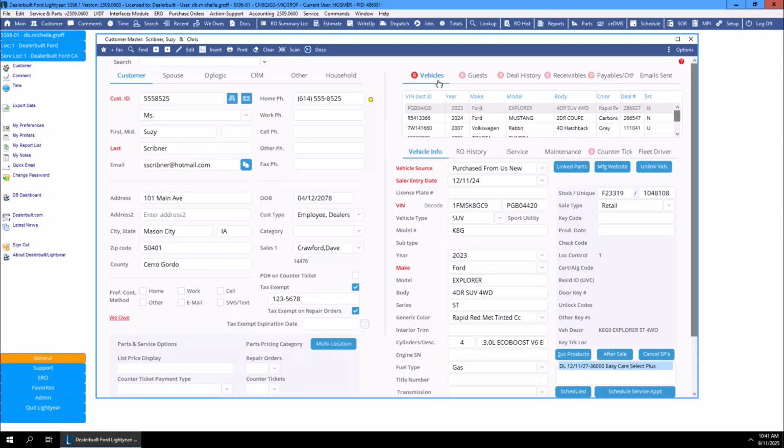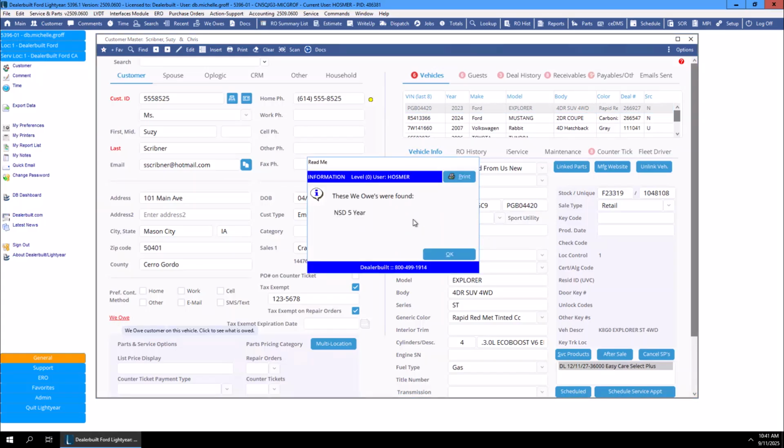Over under the Vehicle, Guest, Deal History, Receivable, and Payable tabs, we have added a counter so you can easily see how many records exist under each of those tabs. When you have a vehicle highlighted that has a We Owe associated with it, now you will see this link illuminated, signifying that that vehicle has some open We Owes. You can click into the link and it will tell you the details behind those We Owes.